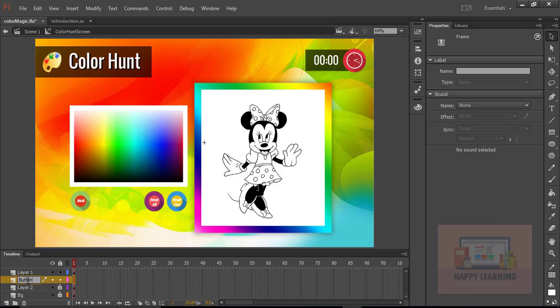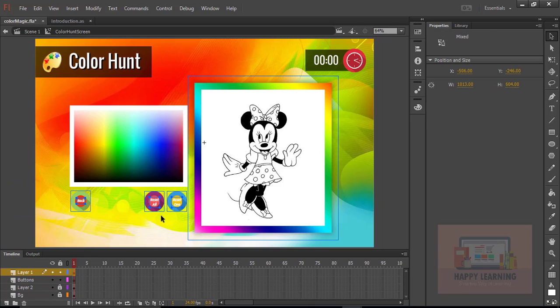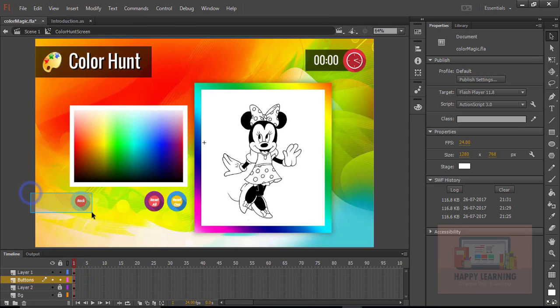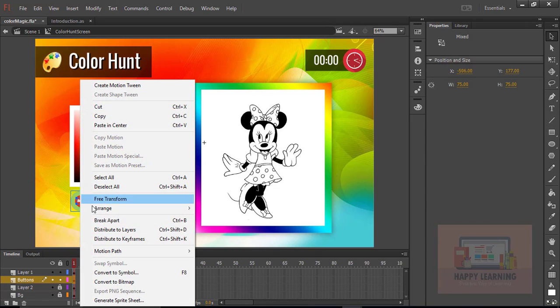Let's create another layer and name it buttons. I just want to take those 3 buttons into this buttons layer. The buttons are back, reset all and reset one. These are the 3 buttons that I would like to take into that different layer named buttons. Cut and paste them here, paste in place, so they will be pasted in the same place but in a different layer.